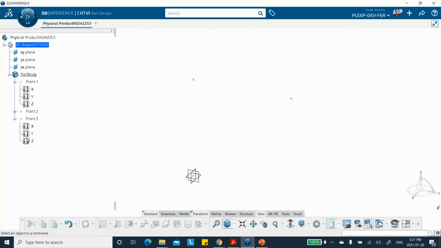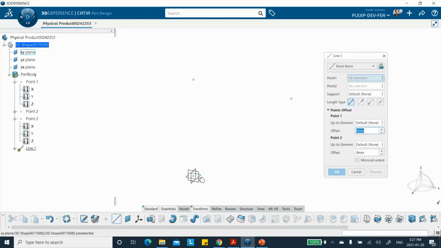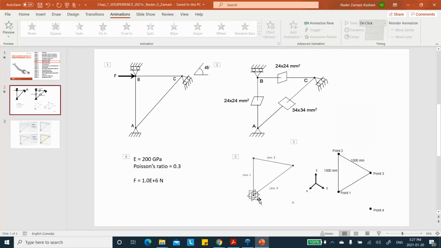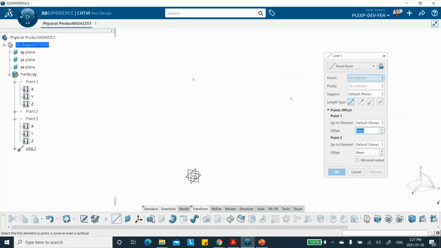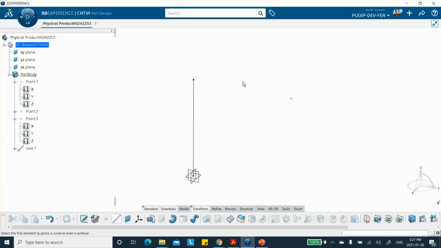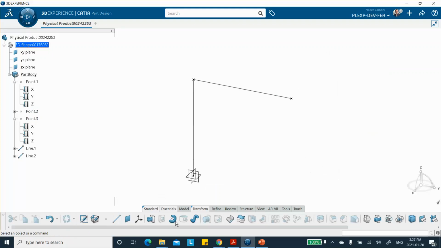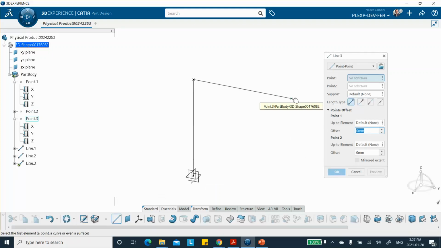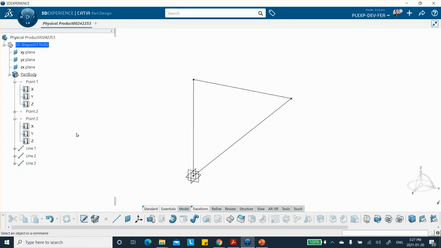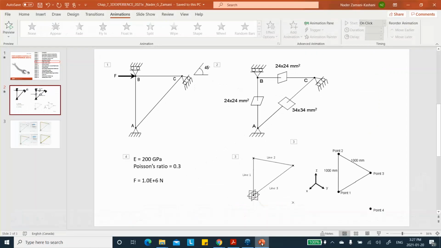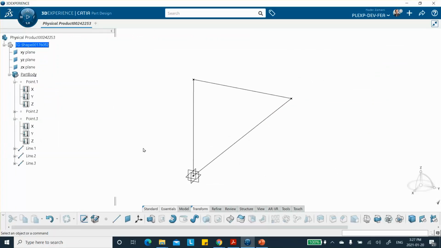All right. The next thing we want to do is to create the lines. Line number 1, I believe, went from point 1 to point 2. So line 1 goes from this point to that point. Line 2 is going to go from point 2 to point 3. And finally, line 3 is going to be that inclined line from here to here. Okay, so we created our points. Point number 4 is not created. So that's pretty much it.